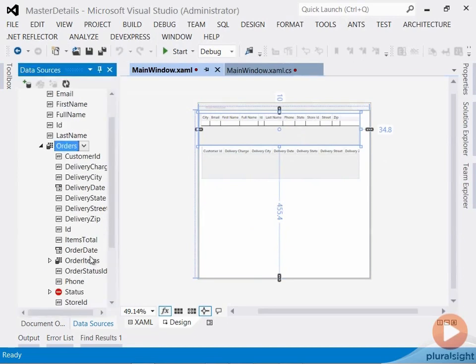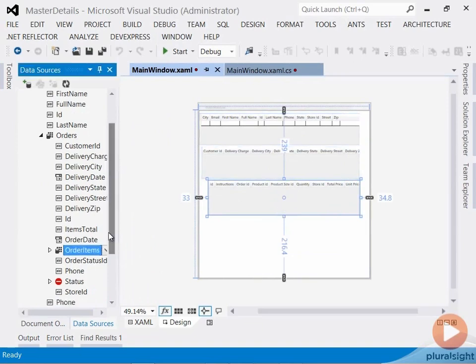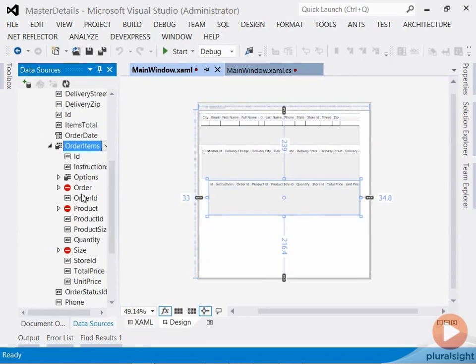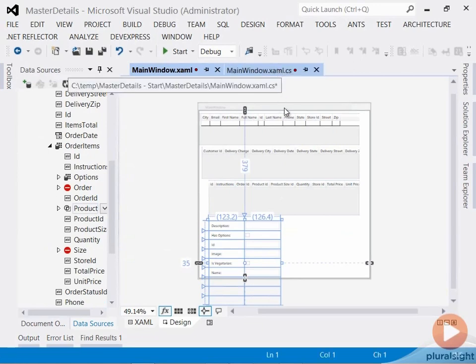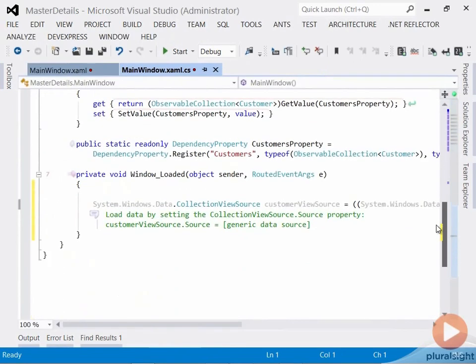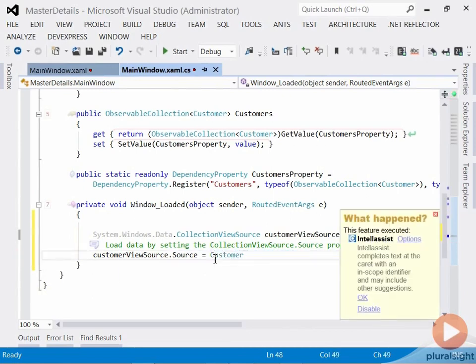Likewise, I can drill down another level to order items, drag that out, and have that related to the parent orders collection. And then we could go one level down to the related product, switch that to use the details view, and generate a little data form for the current product. And I won't worry about the fact that it's being clipped off there. With that code in place, it also generated the loaded event handler. And all I got to do is go set the source property for the root customer view source to my customers collection that I populated on construction.